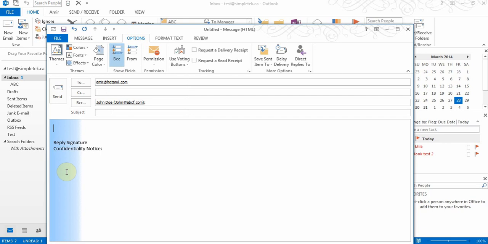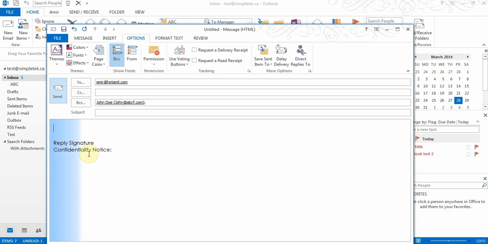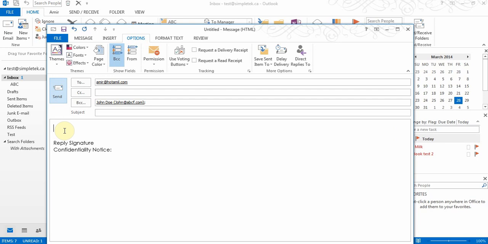And the reason you see this color is because I've applied some themes to it. So as I pick it, it starts to change the fonts and things. And if I don't want the page color, I can just say no color, so that it's a completely blank email and there is nothing in it.